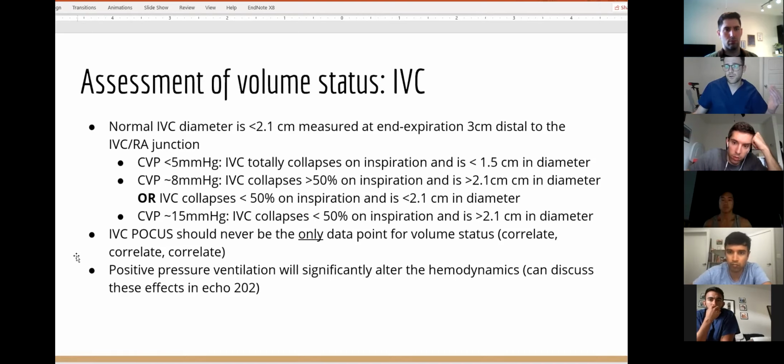Remember to correlate with your physical exam. It's only one piece of data. If they're taking deep breaths or doing other things that can mess with your distensibility. If they're on positive pressure ventilation, it's the opposite, so it should not collapse.